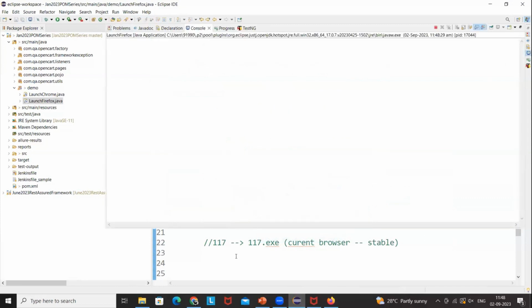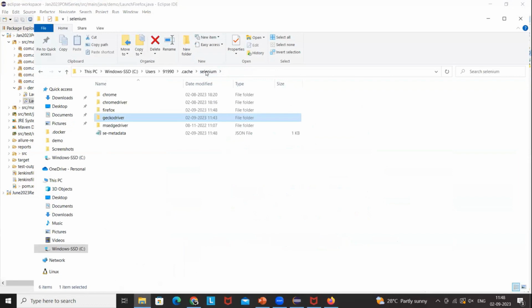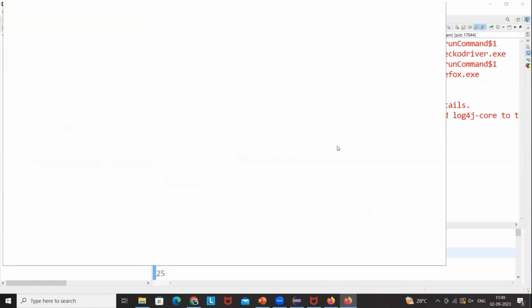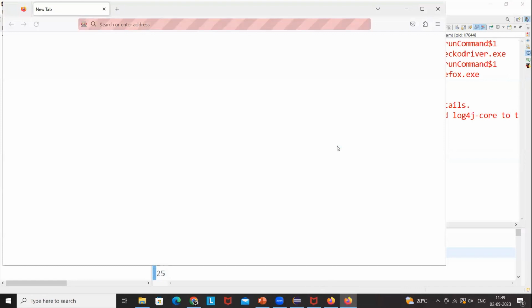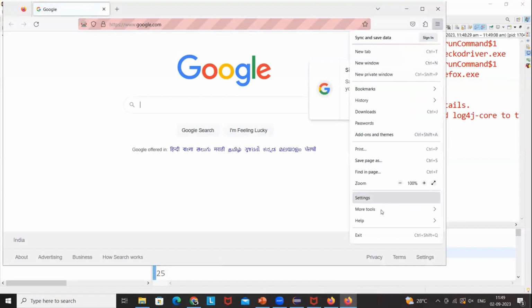See, it's still downloading. It will take some time, one time only. I'll do one thing, I'll go to my GECKODriver, go to Selenium. As such, no error. It's still running, still downloading. And now you can see this Firefox is getting launched. But we really need to check which Firefox: is it 117 that you are already having, or 115 that you have given in your script?